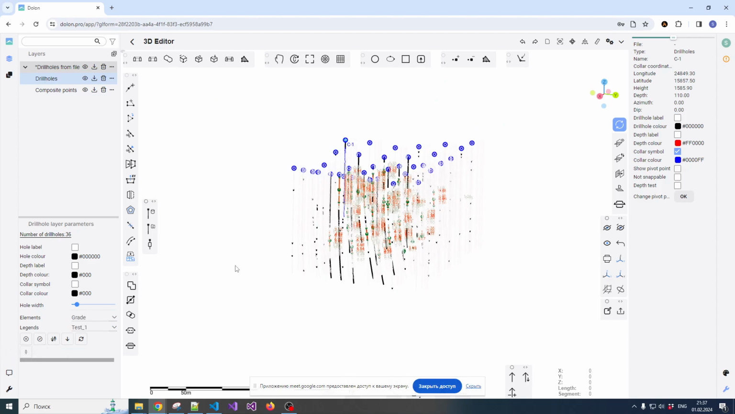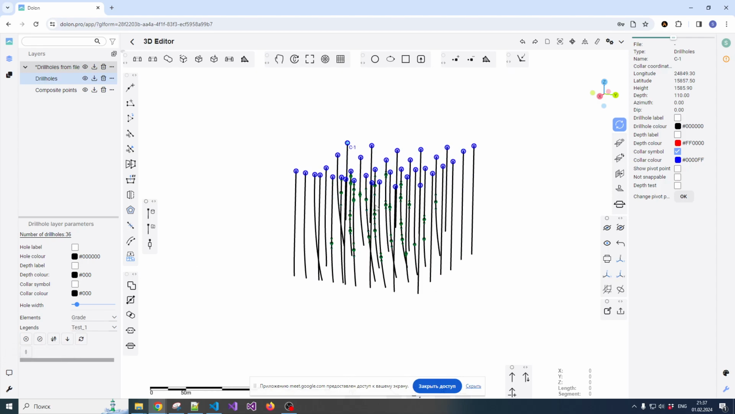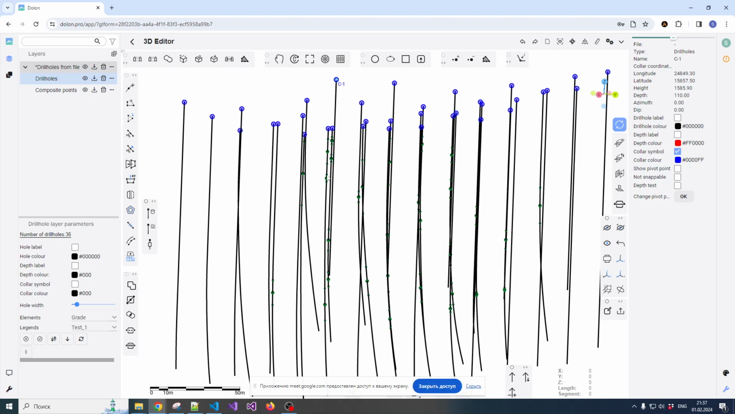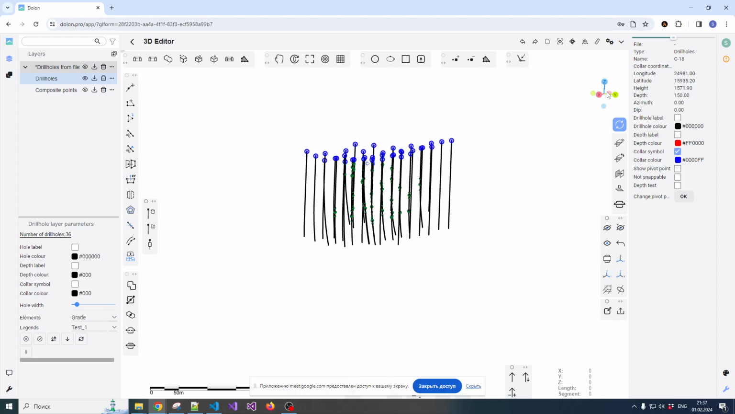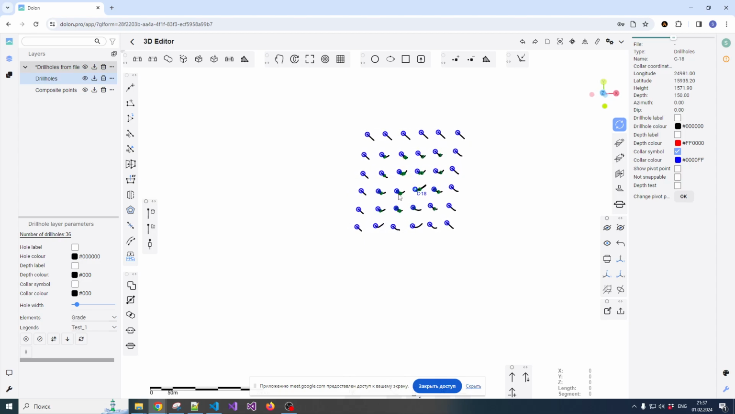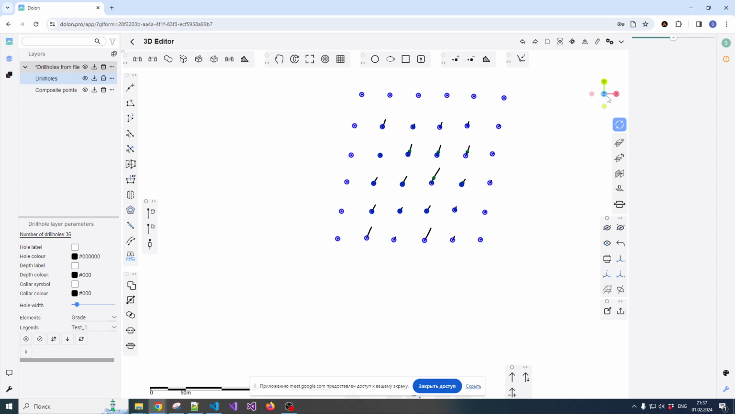Now let's try to do some explicit modeling. For this purpose, we can use composites. We've already calculated composites, so we'll remove those sampling results just to make sure that these composite points are clearly visible. And we can now create a section.